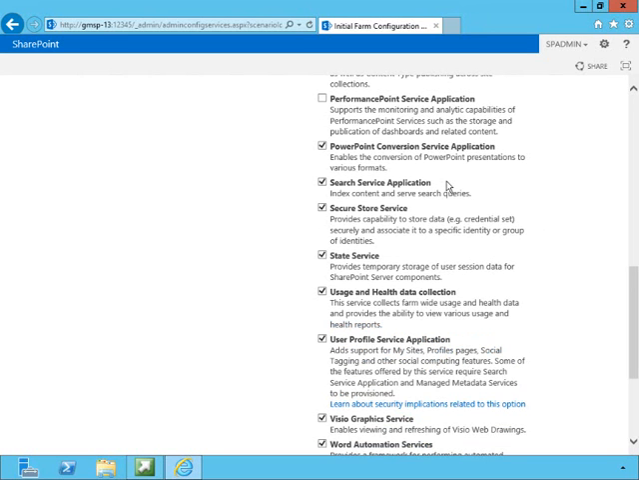Search service applications. Search has undergone a huge change. If you're familiar with SharePoint 2010, you remember we had FAST Search, and that was only available as a separate license in SharePoint 2010 Enterprise.